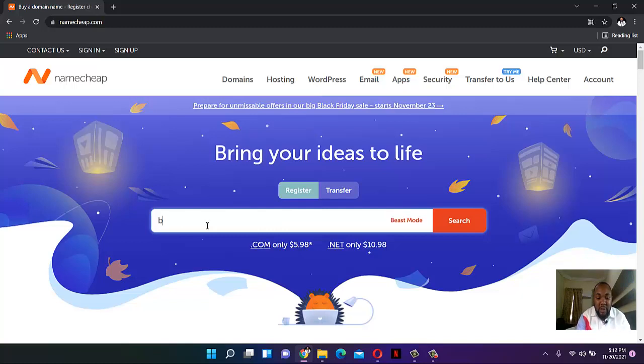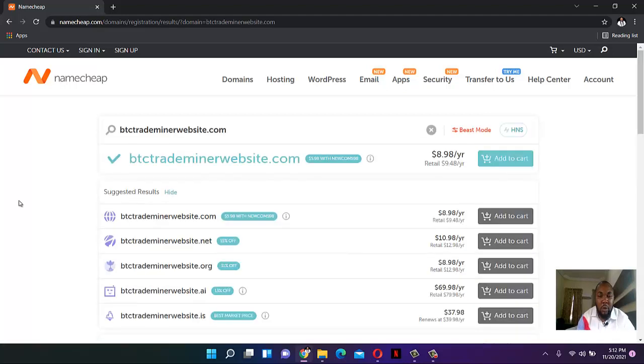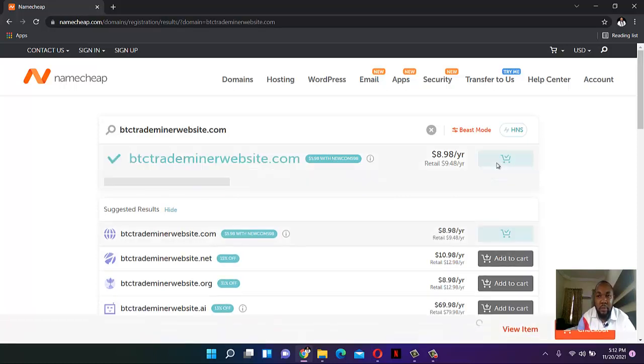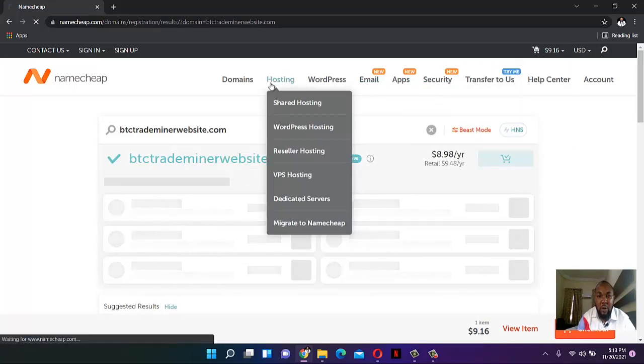So look for the domain, let's say BTC trade miner website.com, for example. That is what you want to use. So you can look for the name of the site, right? If you are done, you add to your cart and you pay for your hosting.